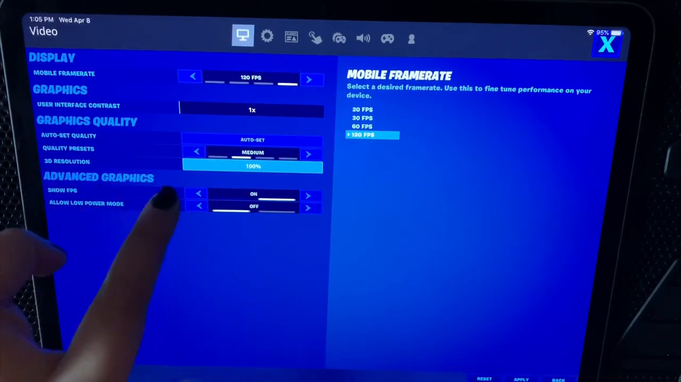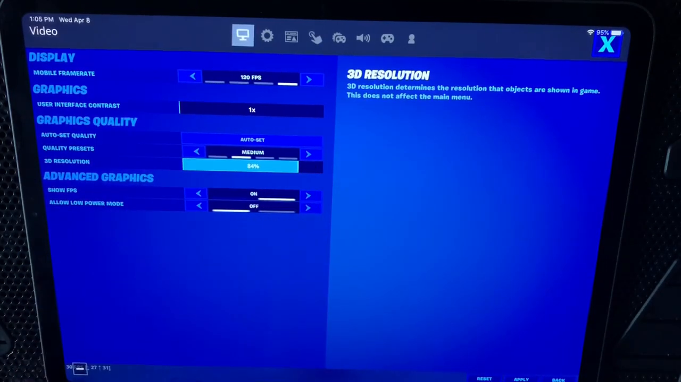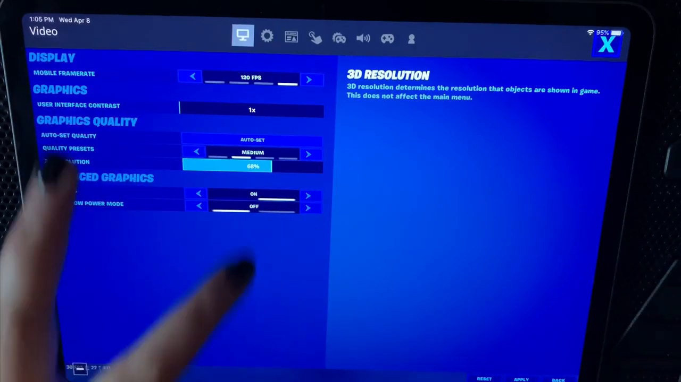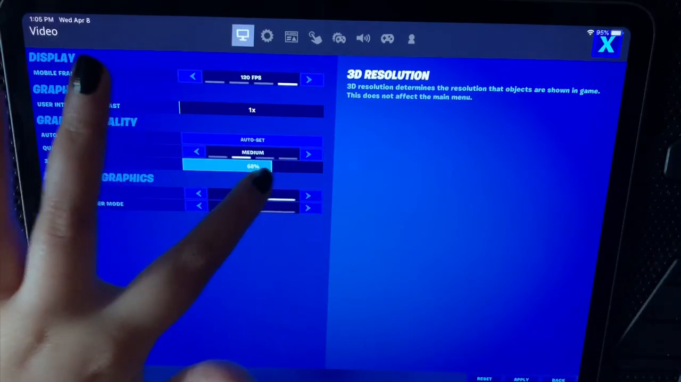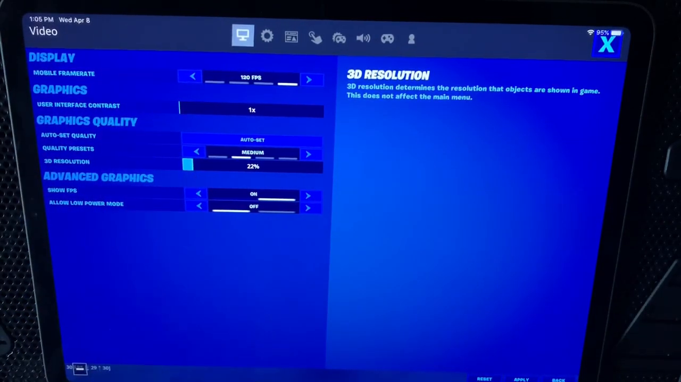3D resolution, I want to note this one too. Right now it's on 100%, but sometimes I'll actually lower it. And not by much, I mean just here. If you're having a lot of lag in your game, like if you play on a phone or an iPad Air or an older version of an iPad, I would actually tell you to lower this a little bit. When I was playing on an iPhone X, I actually had this really low, like all the way down to here.